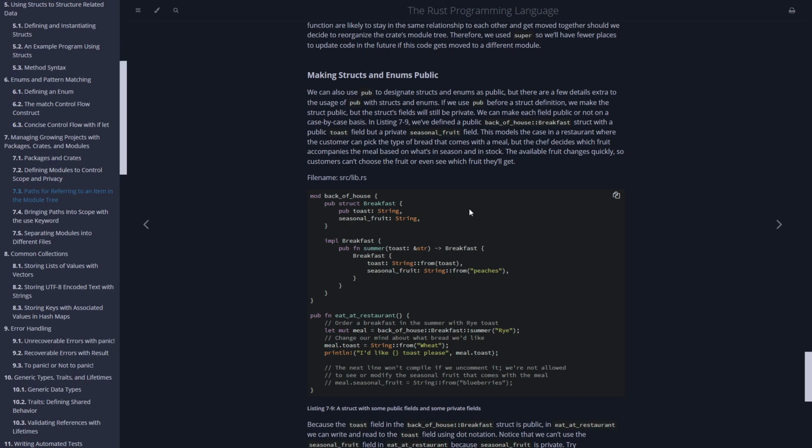The available fruit changes quickly, so customers cannot choose the fruit or even see which fruit they will get. But private seasonal fruit models the case in a restaurant where the customer can pick the type of bread that comes with the meal, but the chef decides which fruit accompanies the meal based on what's in season and in stock. Makes sense.